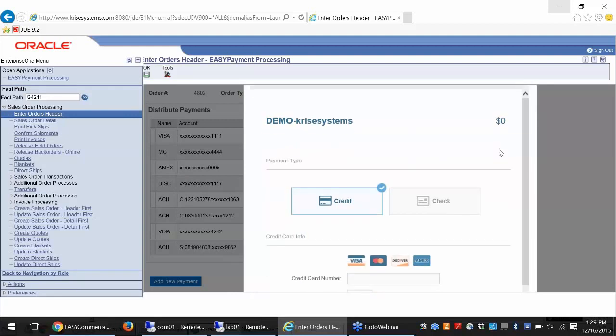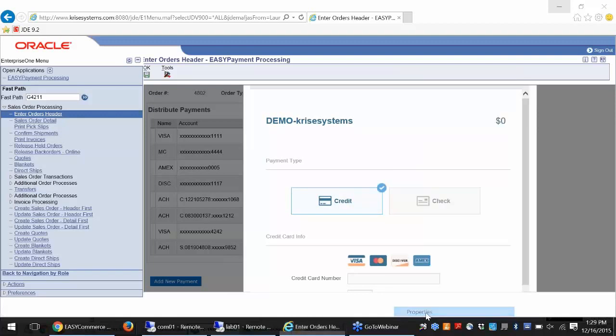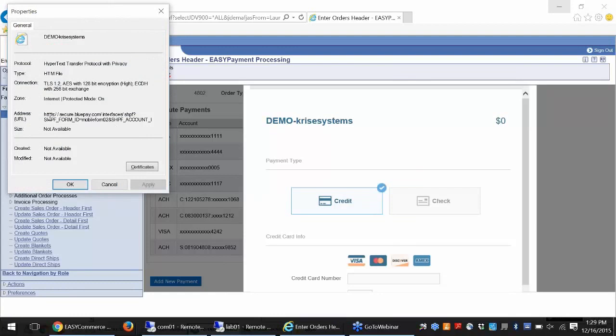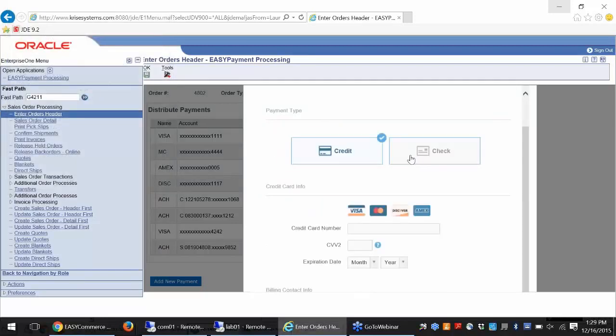The entry, and PCI is very, very specific about the entry of the card, and what they call the processing, the transmit, and the storage. With our old application, we were presenting this entry form directly from the EasyPay server. Yeah, there it is, right there. If you look at the properties, this form is actually coming from secure.bluepay.com. So when they enter that credit card information, it is going directly to the payment gateway. It never touches our EasyPay application.